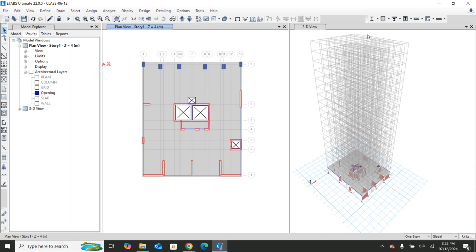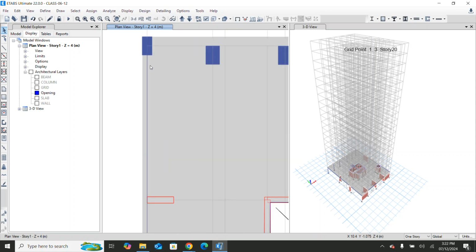Will it be okay? Yeah, currently I placed it like that. Normally we will be placing it on the internal face of the beam, right? Yeah. And here also we did not make any beams, madam.